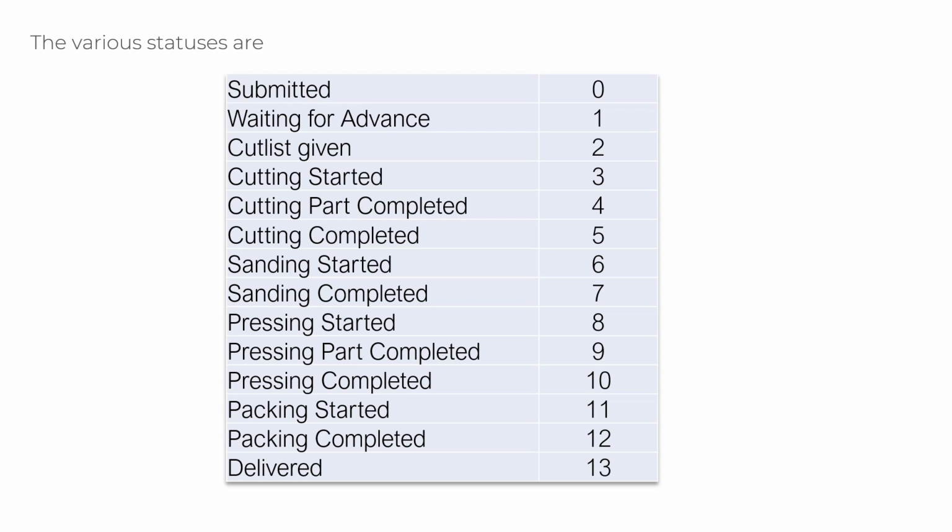Once they start the CNC process, the status can be changed to cutting started. If for some reason it is not completed and it stopped halfway, we can change the status to cutting part completed. Once the cutting is totally done, we can change the status to cutting completed. Once the cutting is completed and it goes to sanding, the status can be changed to sanding started. And once done, to sanding completed. Similarly, for pressing started, pressing part completed, and pressing completed.